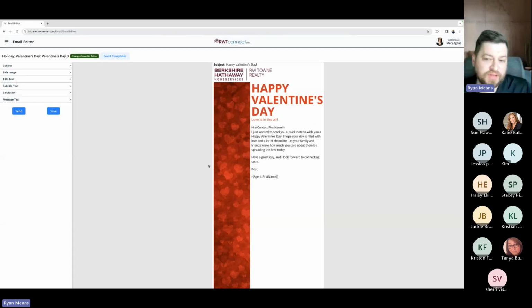Now, when you select a Reliance layout or a Reliance templated email, it's going to have a lot of sections to it. Whereas the company one was just built using our HTML editor, this is actually set up via a bunch of different sections. So we still have our subject, Happy Valentine's Day. I don't need to change that. Then we have our side image, which is this red heart section.